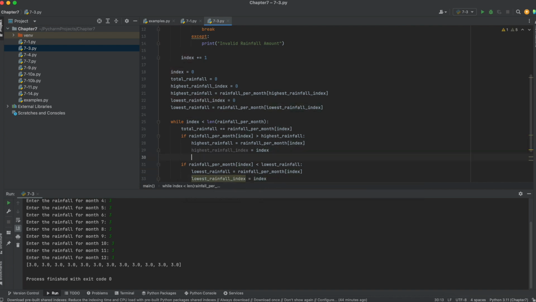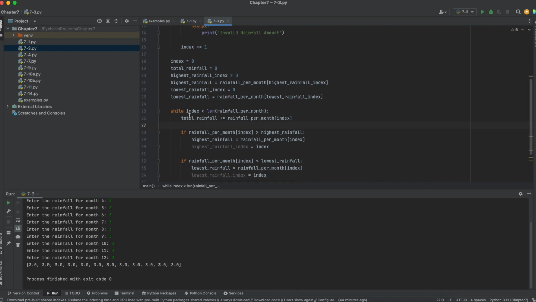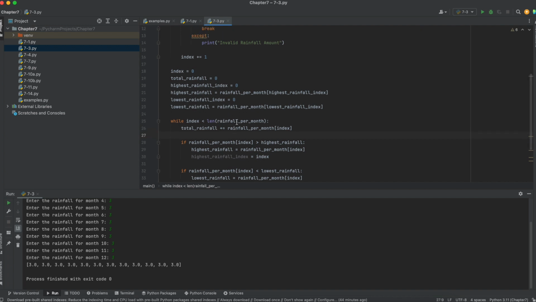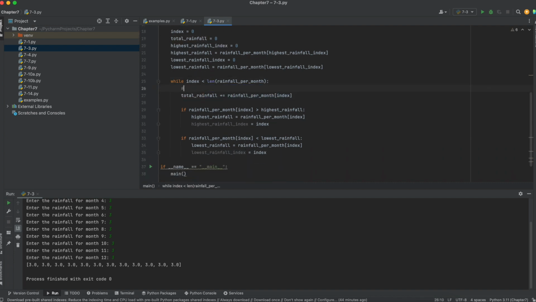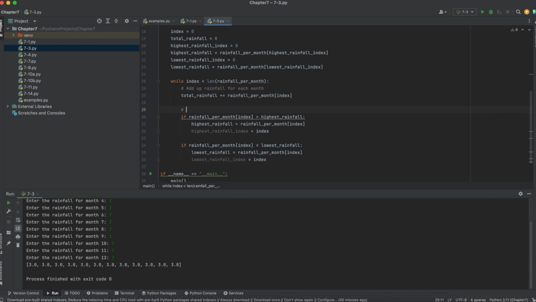All right, so let me break this down. What this is doing is we're saying while the index that we're currently on is less than this, we're going through every month: 1, 2, 3, 4, 5, 6, 7, 8, 9, 10, 11, 12. We're going to add the rainfall up of each month, so we're adding up a total. Then we're going to check and see if the current month's rainfall is less than the current record.